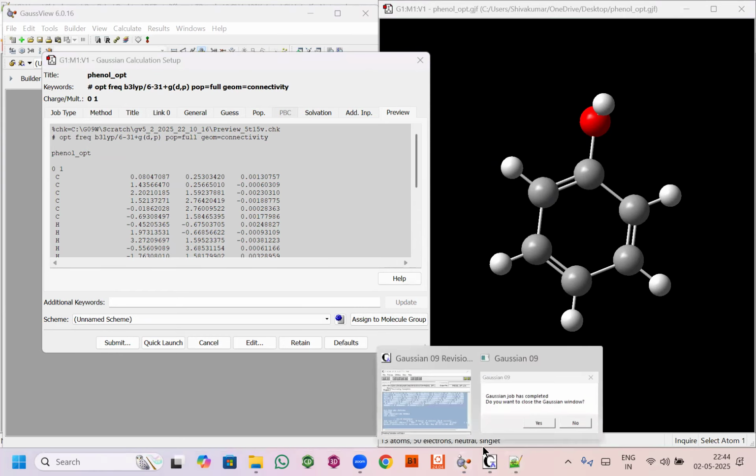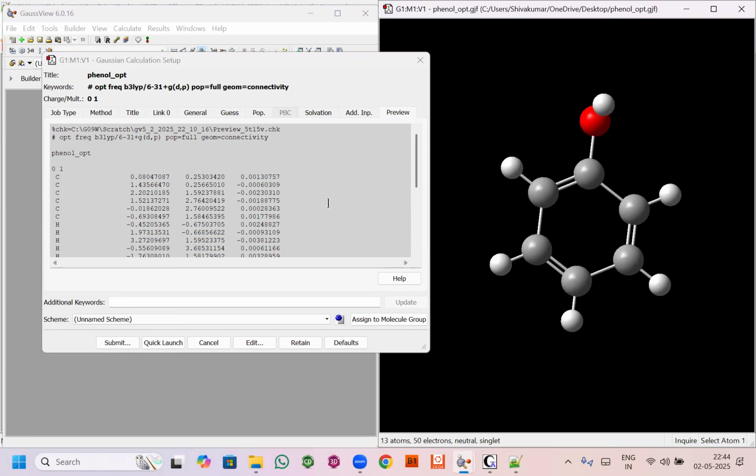In my case, the calculation was completed here, so now I will stop it here. Okay, so like that you can find the XYZ coordinates. Otherwise, if you type them one by one, it will take a lot of time. So you can directly draw the structure in GaussView and do this. Let me close this one now.